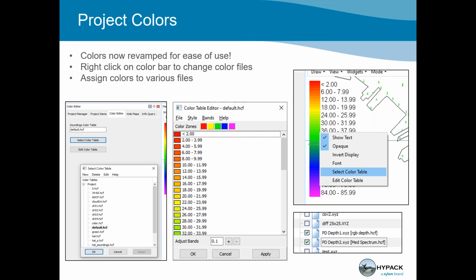For example, you might have different XYZ files. You might just want to have a different range based on the bottom of the channel, and you might have 2 different channel depths within your area. So you might have your color files set up based on those depths. It's just a matter of right-clicking on that XYZ file, assign a color, and you're good to go.